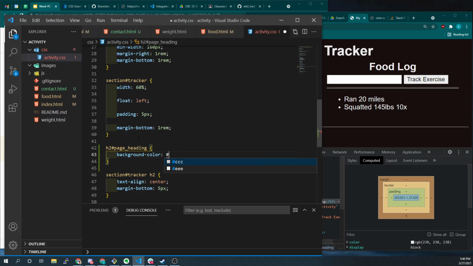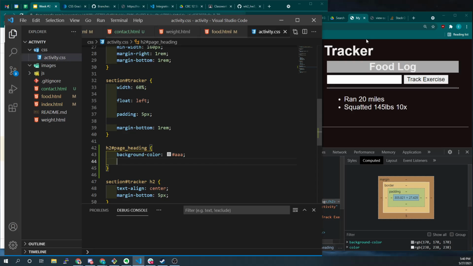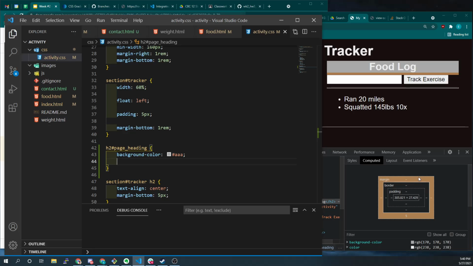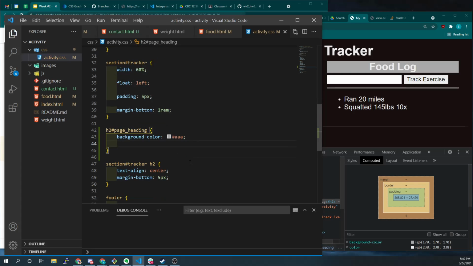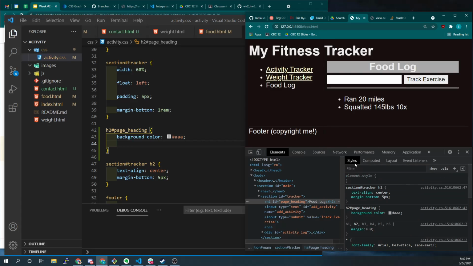FFF. Let's do AA. We're just going to pick a nice light gray. You can see now that it's got this thing here. But we have learned that right now this has 0 margin up top, 0 margin on the right, 5 margin on the bottom, and 0 margin on the left, right? And we get this, where did that come from?